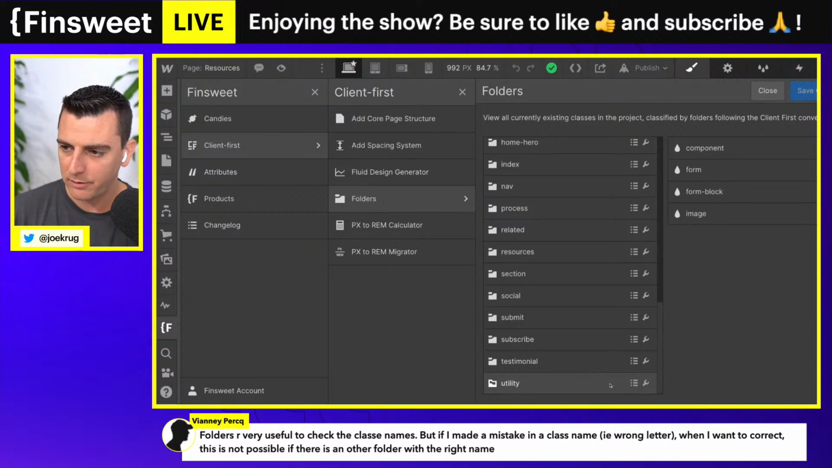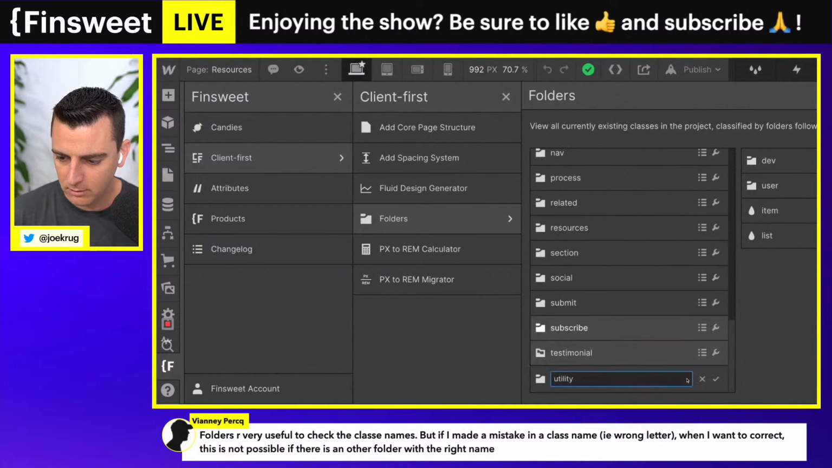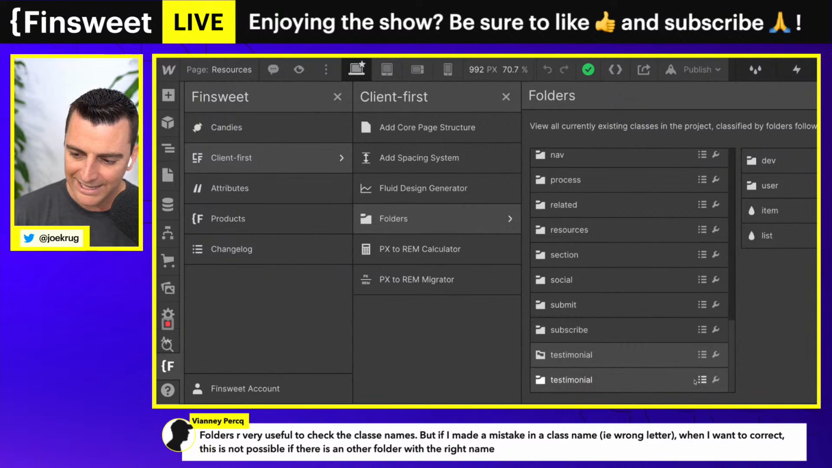I'm just going to merge utility into testimonials. I shouldn't be doing this, but I just want to show how I can merge an entire folder inside this testimonials folder. So I can go into utility and I'll name it testimonial. This is now going to merge in here.